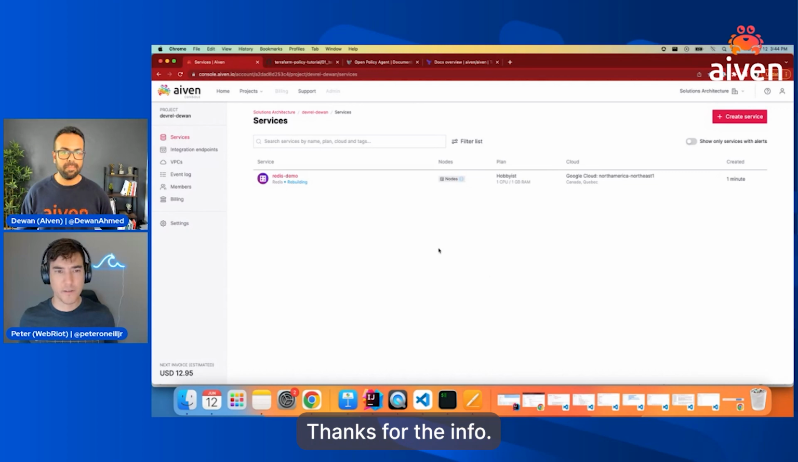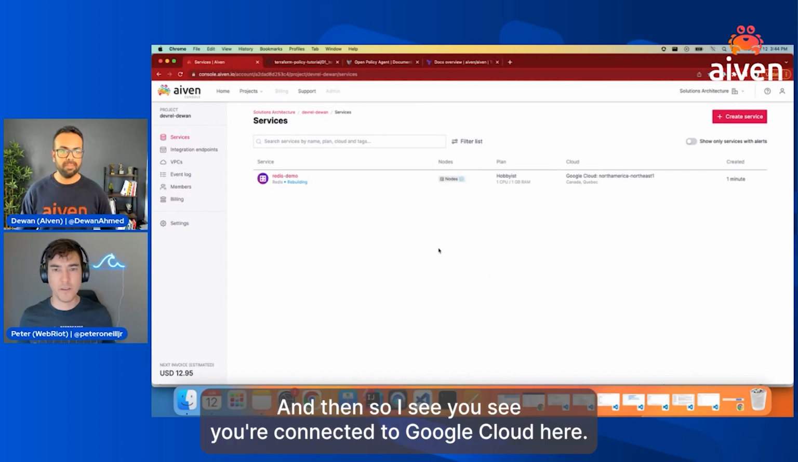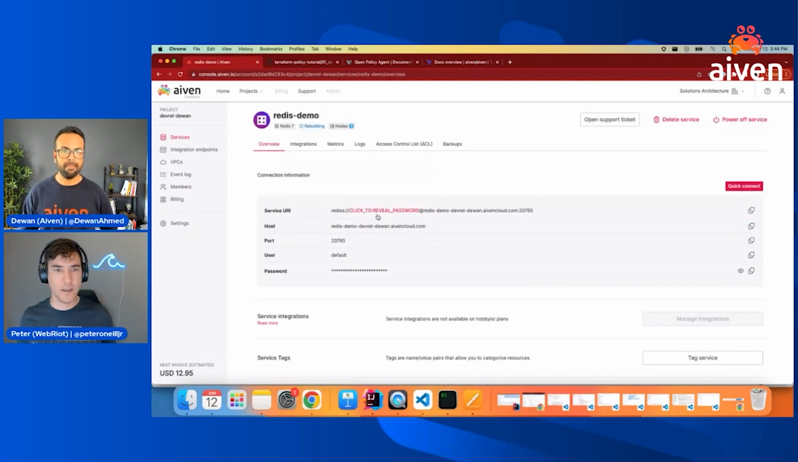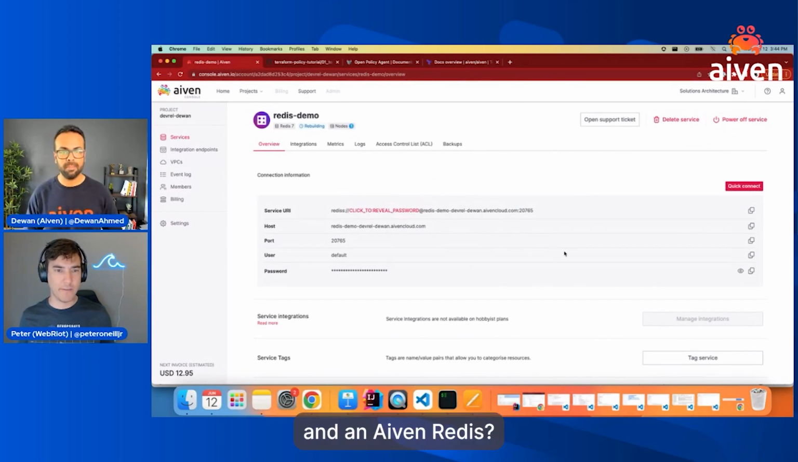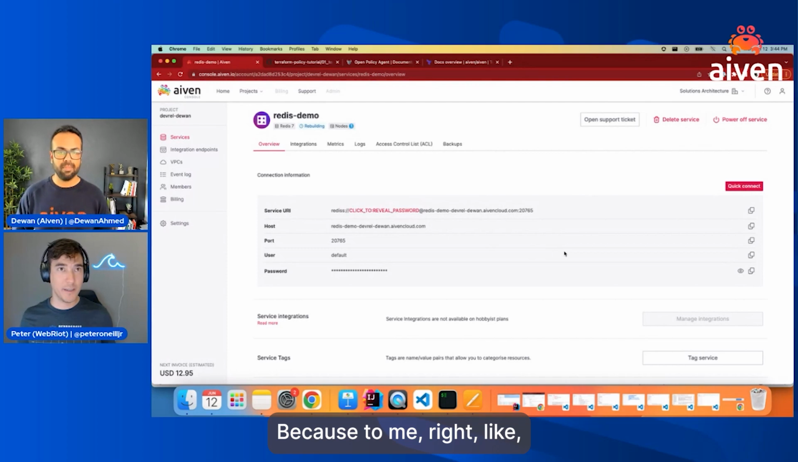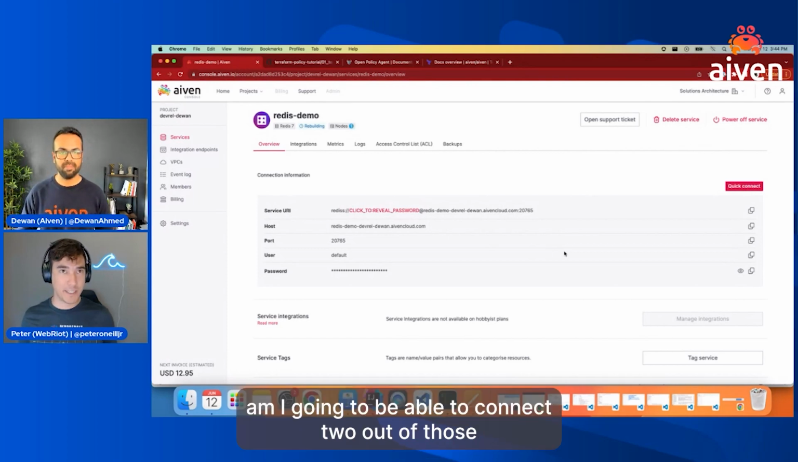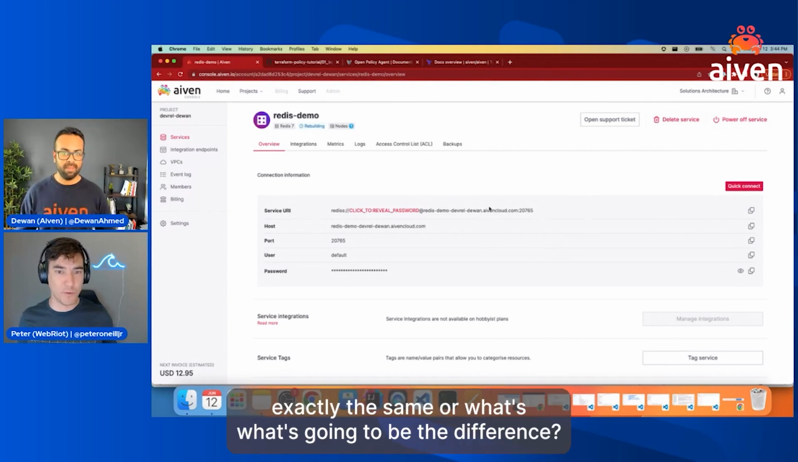Awesome. Thanks for the info. And then, so I see you're connected to Google Cloud here. So what's the difference there between a Google Cloud Redis and an Aiven Redis? Because to me, am I going to be able to connect to either of those exactly the same, or what's going to be the difference?